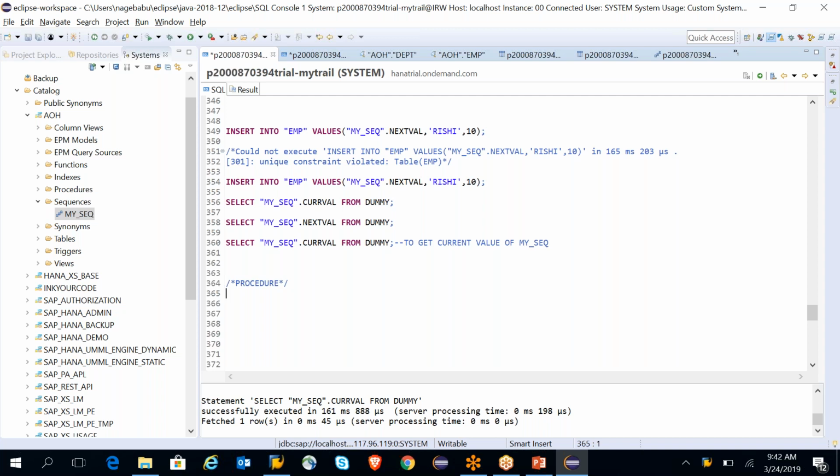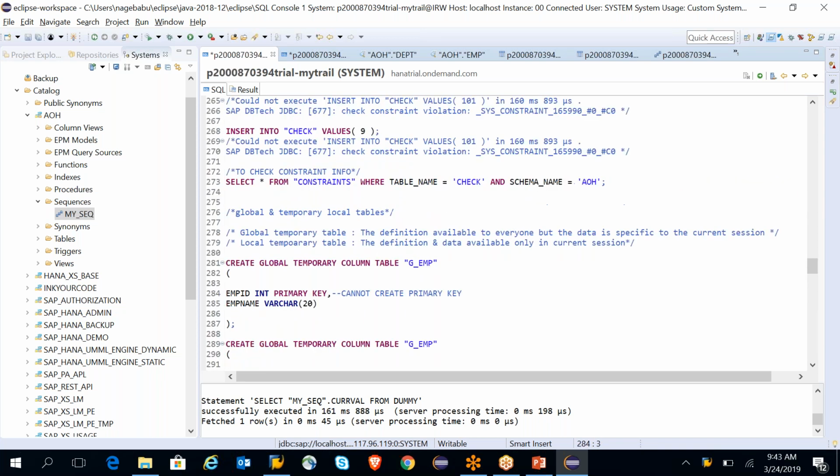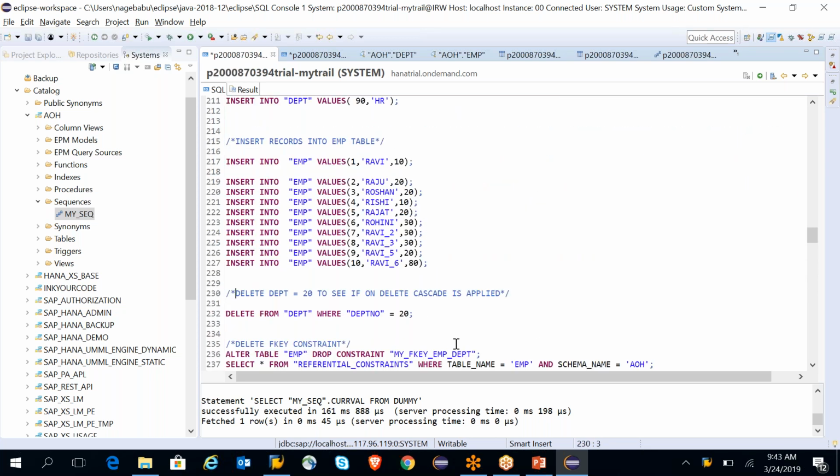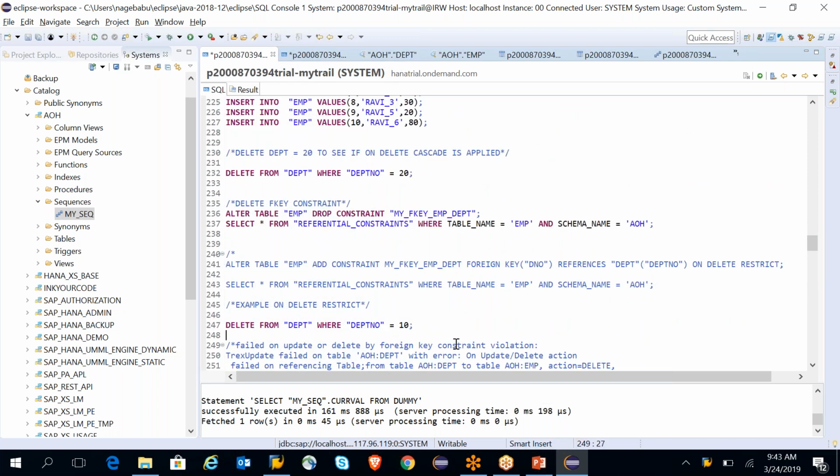One more question: on line number 239, is ON DELETE RESTRICT an optional keyword, whether we use it or not? Yes, line 239, it is optional. By default, it will be ON DELETE RESTRICT.